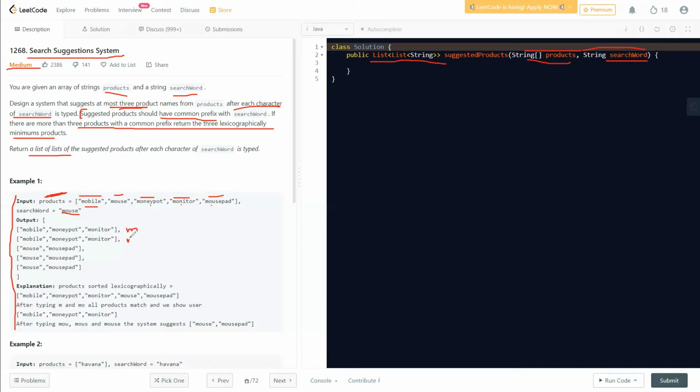When the next one, mo, is typed, this is the output. And from mou, you will see this kind of output, because for mou we only have two strings. Then all of these, mou, mous, mouse, give the suggestions, and that's the final output we need to return. Yes, that's what is being explained over here.